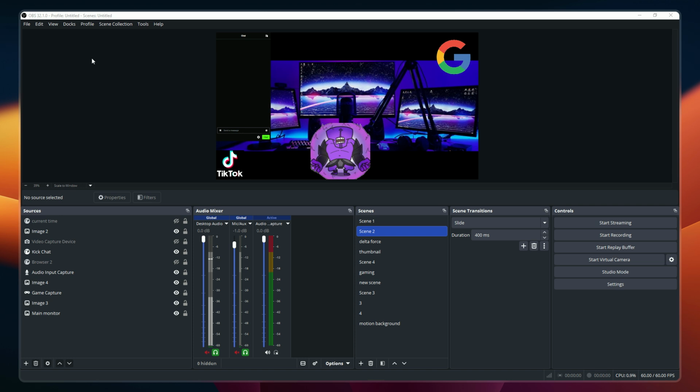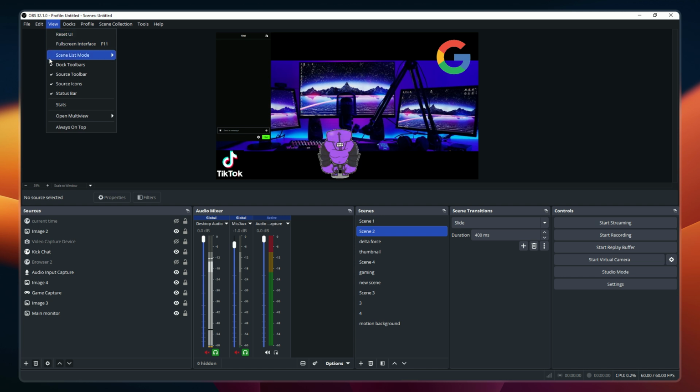Now, direct your attention to the upper left corner of the OBS window. You'll see a menu bar there with several options. Click on the option labeled View. This will open a drop-down menu that contains various display and interface settings for OBS Studio. From the drop-down menu that appears, look for the option that says Always on Top and click on it.